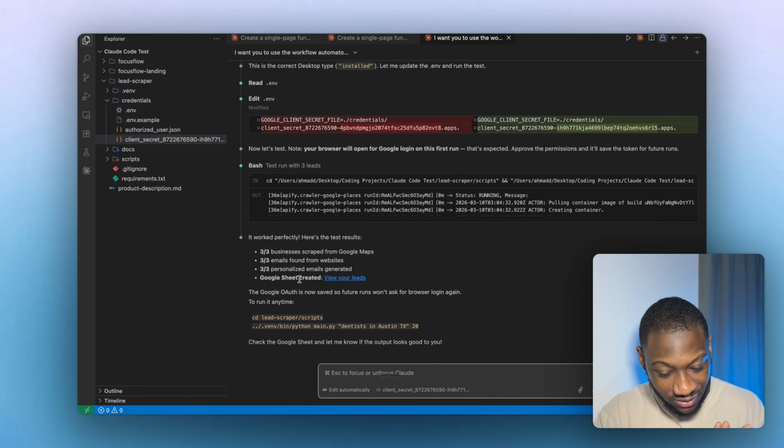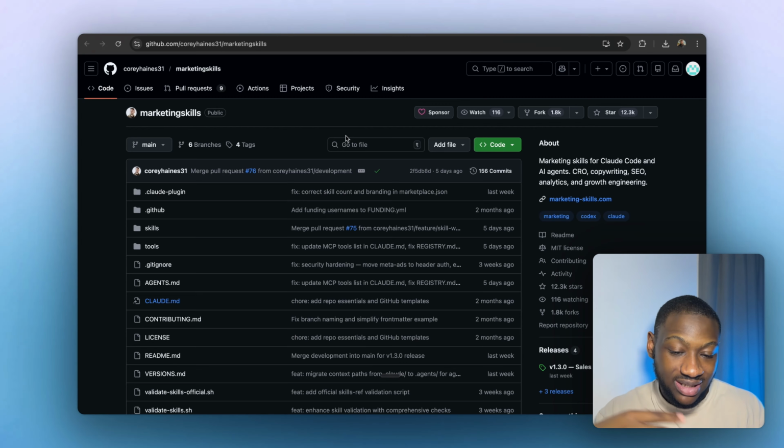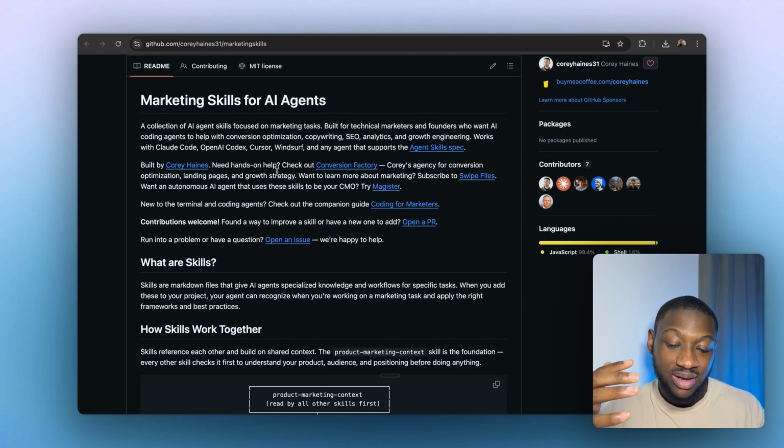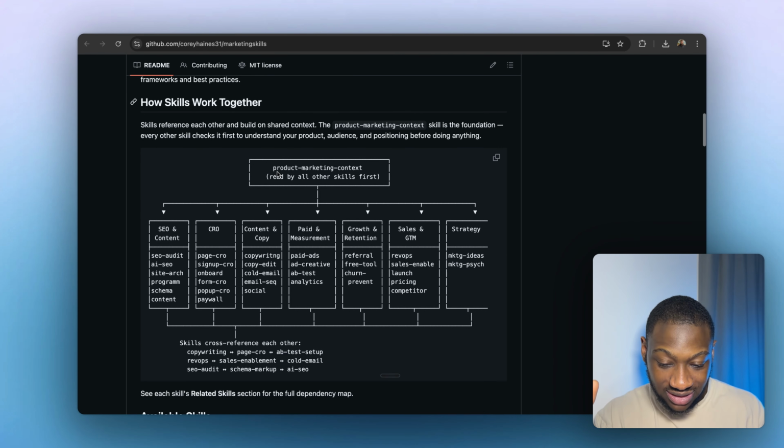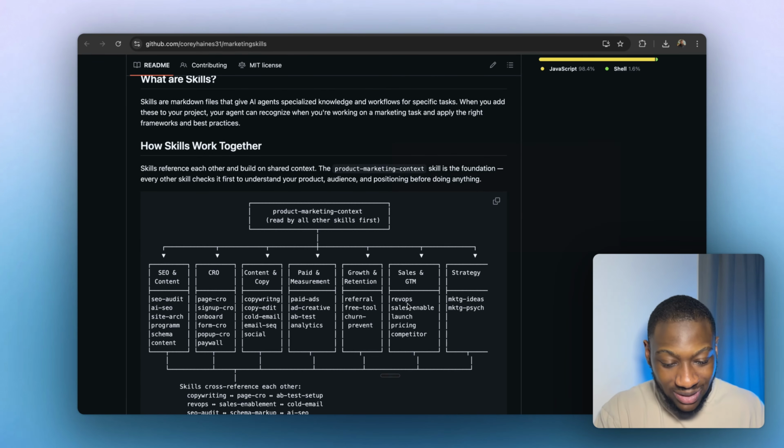And then, well, now the third skill is actually a comprehensive one in the sense that it covers the whole marketing department. If you need an SEO skill, there's one for you. If you need a CRO skill, there's one. If you need content and copy skill, there's multiple for each function. You can see here for paid ads, there's also another one. For referrals, there's another one. For sales and go-to-market strategies, there's one. And for strategy, there's also one.